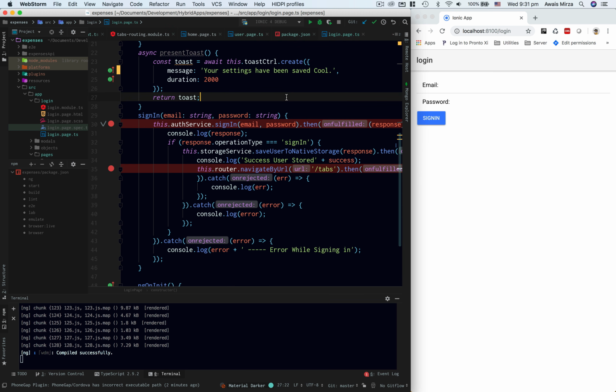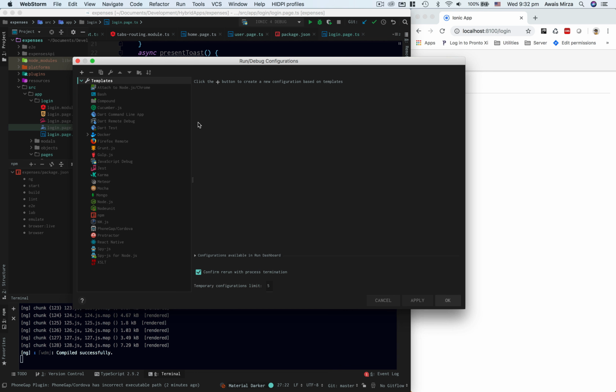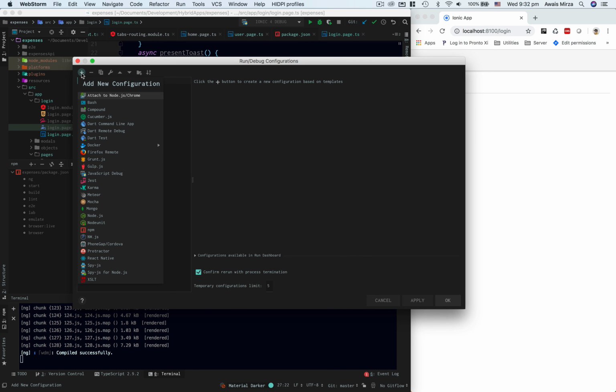Here I have this sign in function which gets called when I click on this sign in button. To do debugging, I'll click on Edit Configurations, and here I can say what kind of debugging I want to do. If I click on this plus button, it gives me some options. I can debug Cucumber.js, Dart command line app, Firefox Remote, Gulp, and Grunt.js application. Gulp and Grunt are basically task managers or automation tools that you can use for building your project, and there is Webpack support as well.